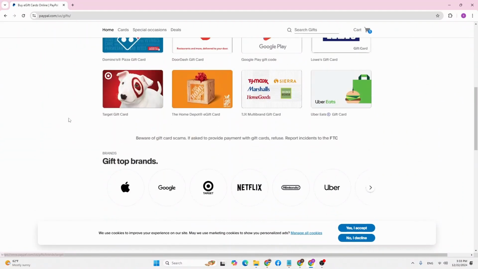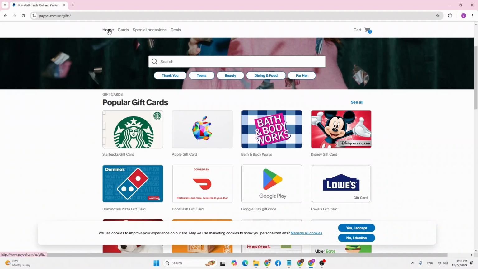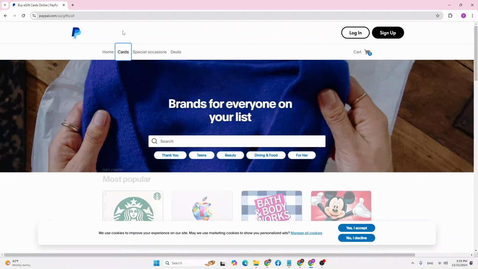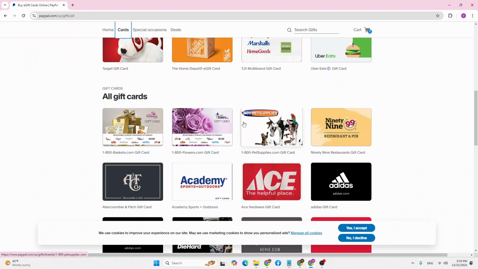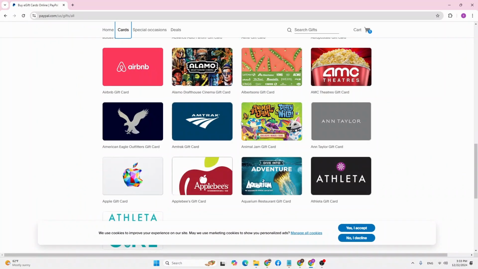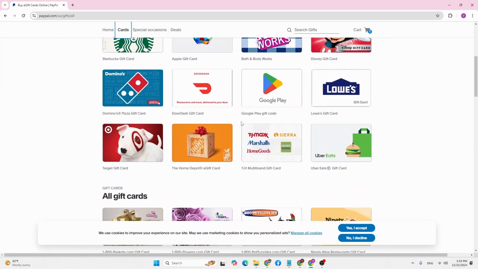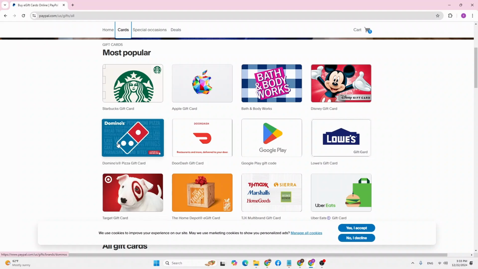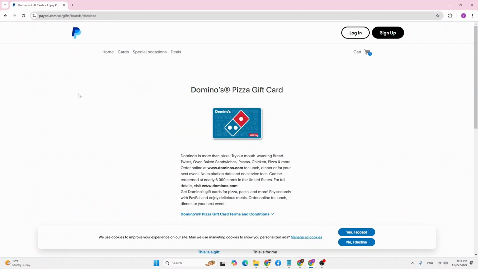Over here you can see we are currently on the home interface of the PayPal gifts page, and you can see the cards interface available for us. Click on the cards over here and all of the cards available on PayPal will be shown. Now in order to proceed to send a gift card, I'll just go with the Domino's pizza gift card for demo purposes, and click on it.